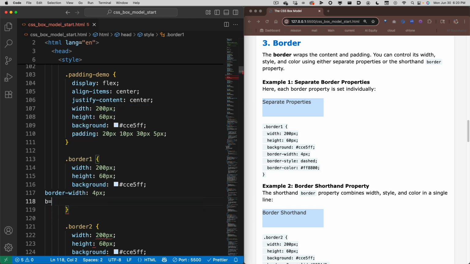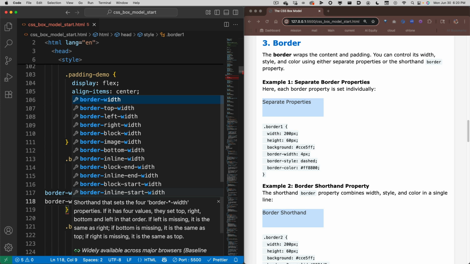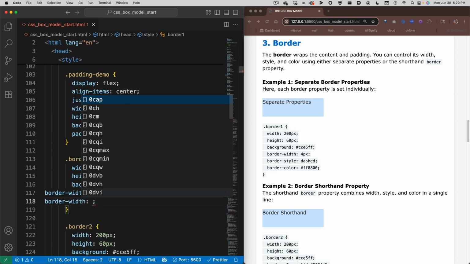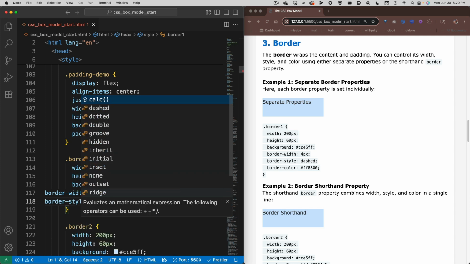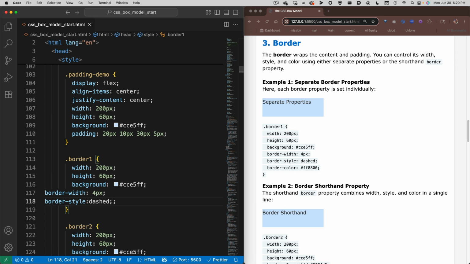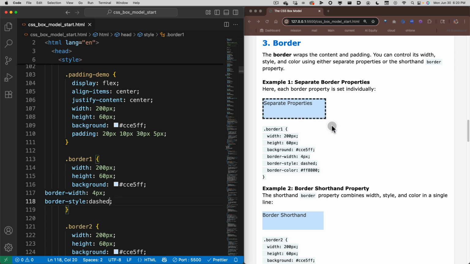So I'm going to say border-width, and let's do border-style. I knew I messed that up. Border-style, and let's go with dashed. All right, so now I have a dashed border. There's a bunch of different styles. We'll come back to that in a second.